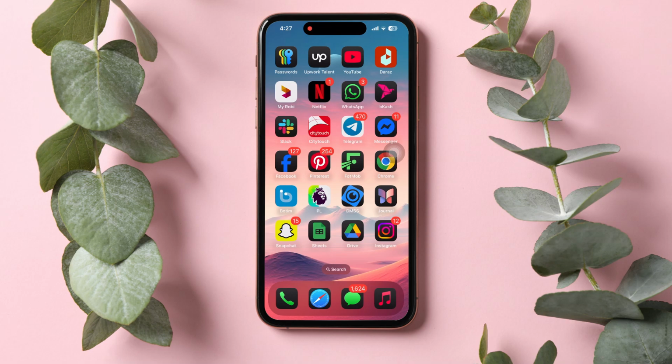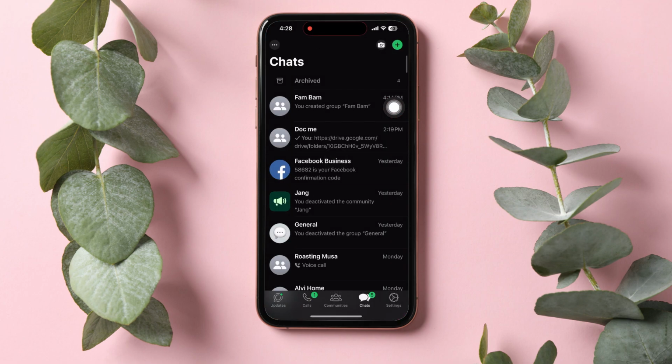How to hide chat lock on WhatsApp. To get started, first of all, open up the WhatsApp application on your phone. You will then be brought to the chats page. Here, you can view all your chats with friends on WhatsApp.